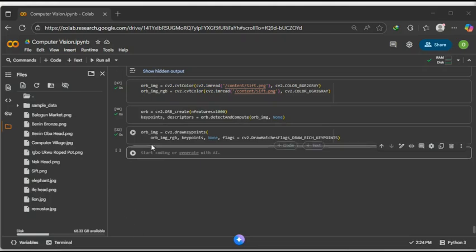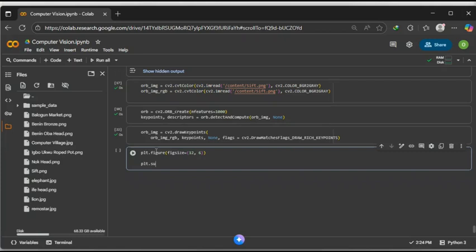Let's view our results. We'll be comparing the feature descriptor experimented version, which is the ORB, and the original version. To do that, let's go to figure, with figsize 12 by 6. Let's go to subplot to have the two images side by side. 1, 2, 1 is just one image I'm creating.